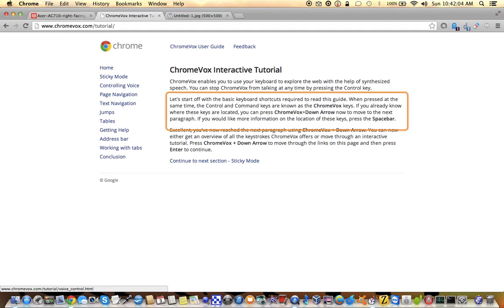So that's really helpful. Because Chrome is installed here on the Macintosh, they've customized the tutorial for the Macintosh. It would be the same thing for Windows and Linux. So let's continue.